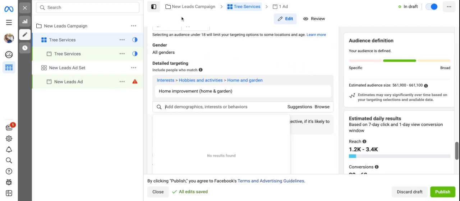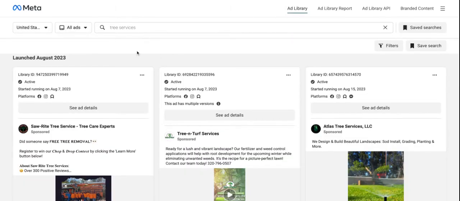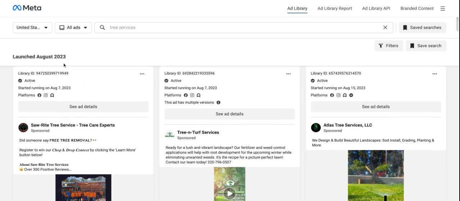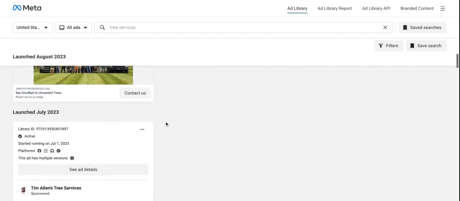The last piece is that with Facebook itself, we can use what's called the ads library. That's a way to peer in and see what other tree service companies are doing in terms of advertising, when they launch their ads, and what the ad copy looks like. We can see what works well and borrow pieces of it for our own advertising. We can see here that these have been launched in August. If we keep scrolling, we can find other ads that were launched in July.